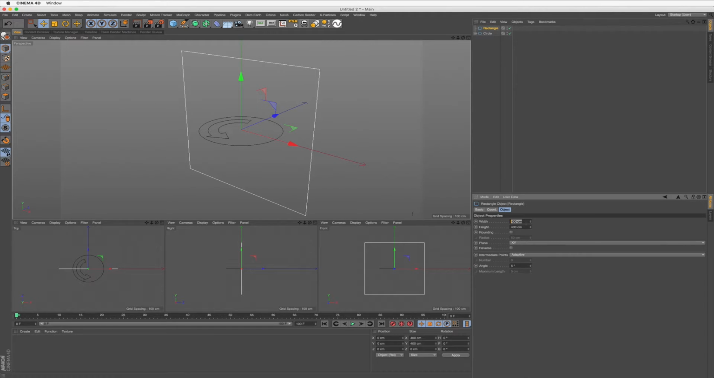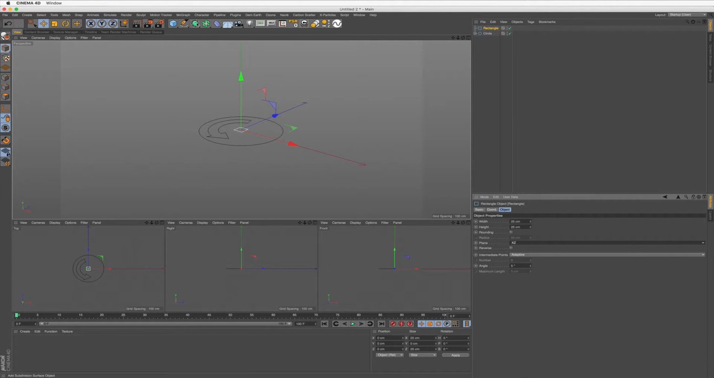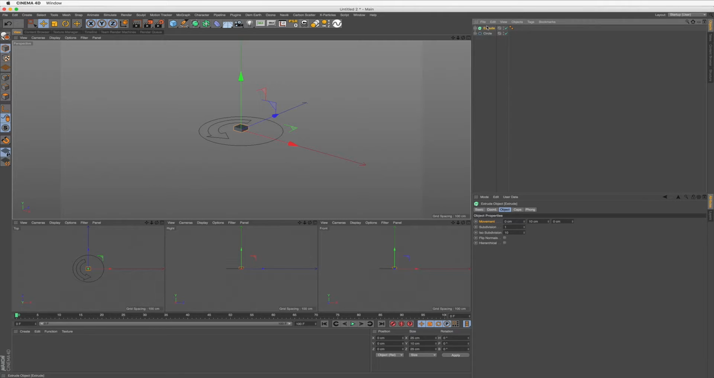Let's scale this down quickly. 25, 25, and you make sure it's pointing in the right direction. So it's pointing upwards. Hold down your Alt key, put it inside an Extrude NURBS, and let's make sure it's in the right direction. So this is your X, Y, and Z. Y is up, which is usually the second one. There we go. Right, so we're looking at Xpresso.